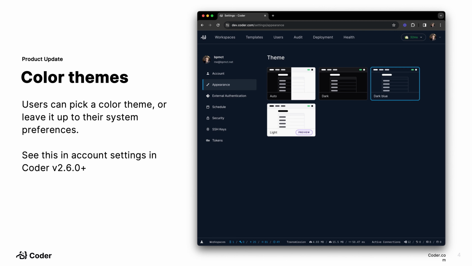So on to updates. The first thing we've added recently is color themes. So if you haven't seen already, you can go into the account settings in Coder and change between a light, a dark, and a dark blue theme. Down the road, we might actually end up adding more as well. Something we've thought about is if you are a larger organization, you already have a color theme or a design system, perhaps you'd be able to skin Coder that way. So that's something we're thinking about. No strong commitments, but that's essentially what we'll have. And this is in Coder 2.6.0 and above. So color themes.